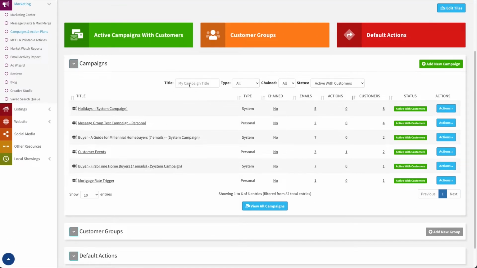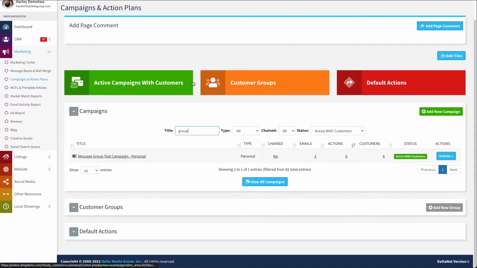Now to take a look at the filters, the first thing we have here is we can filter these campaigns by title. So if I just type group here, for example, you can see that it filters down to just campaigns that contain the word group in the title. So it's a very easy way that I can track down specific campaigns if I'd like. Keep in mind that it is also subject to the rest of these filters.